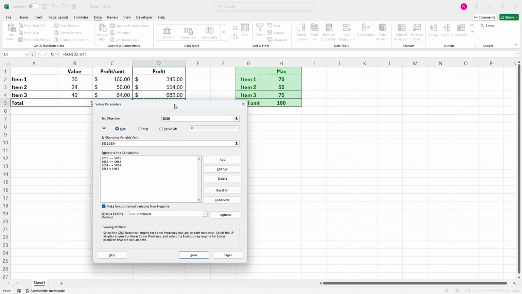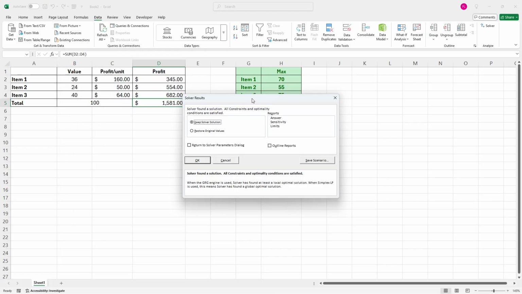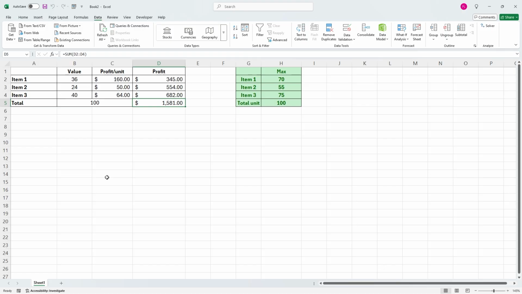Once all constraints are entered, click Solve. Wait while Solver runs the model. When Solver finds a solution, it will show a dialog box. Choose Keep Solver Solution to apply the results to your sheet. Click OK to close Solver.